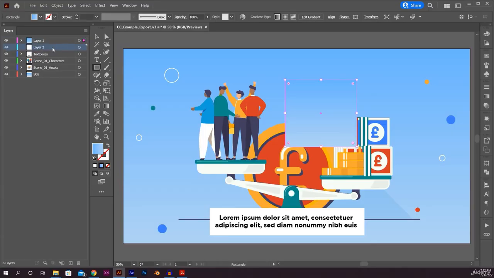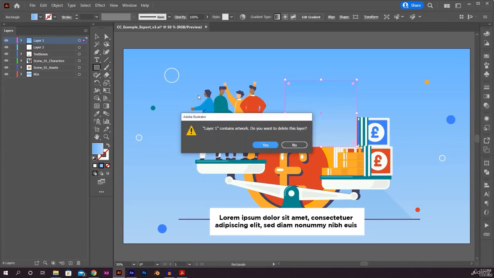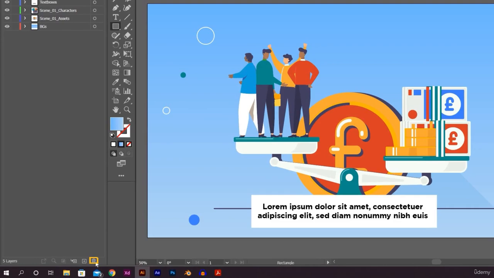An excellent Illustrator feature is if you click on a layer and delete it, a pop-up will appear indicating that you have content on the layer. Whereas, if you delete an empty layer, the pop-up will not appear and the layer will immediately be deleted.